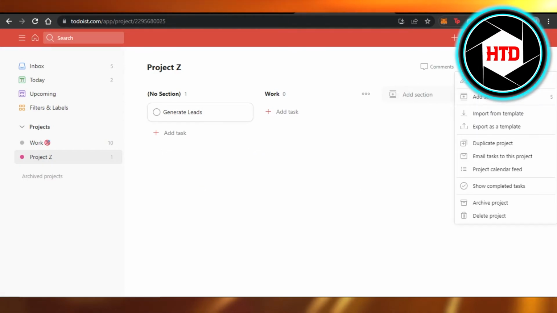And if I click on these three dots, we have edit project, add section, import from a template, export as a template, duplicate project, project calendar feed, show completed task, archive project, or delete project. So all of the options are given right here. We can also use different templates for this one and we can add sections. We can also email tasks to these projects. And of course, we can delete the project from here.